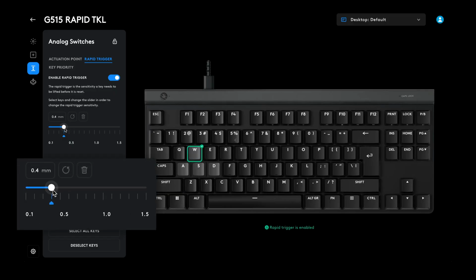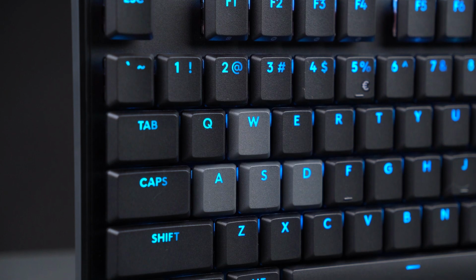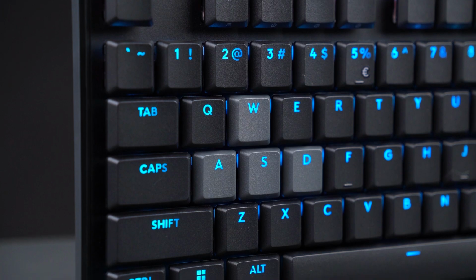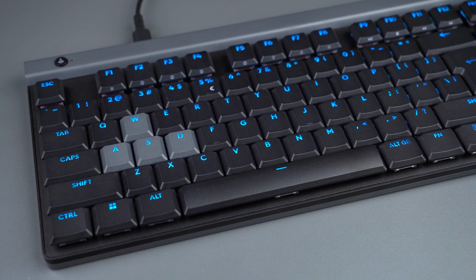For per key customization and to adjust the RAPID trigger's values in steps of 0.1 millimeter, check out our video linked below. If you have any questions or for more information, please feel free to reach out to us at our support site linked in the description.